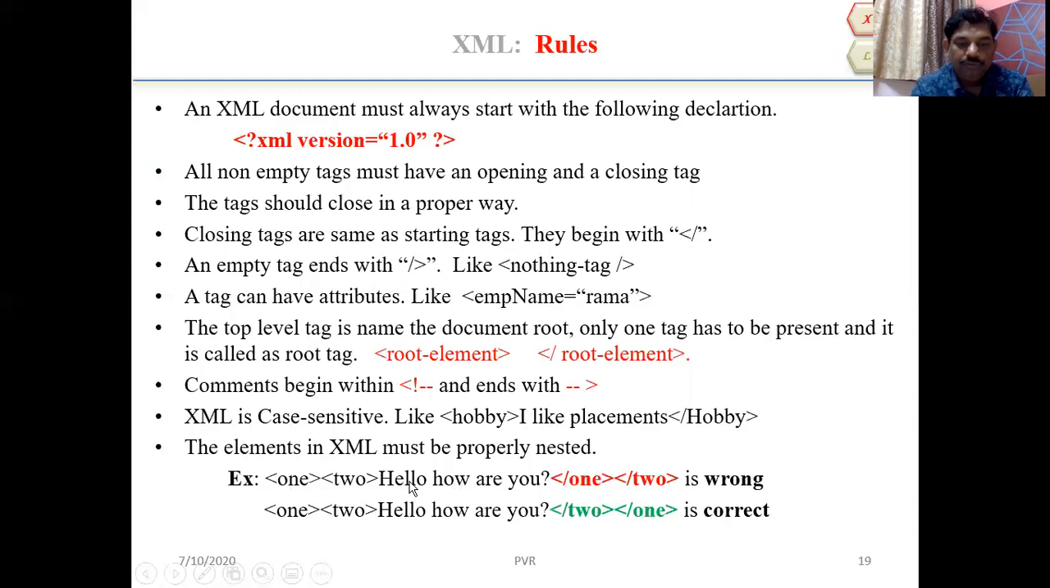1, 2, hello, how are you? Closing 1 before 2 is wrong. 1, 2, hello, how are you? Closing 2 first, then 1 is the correct way. This is the XML rule.